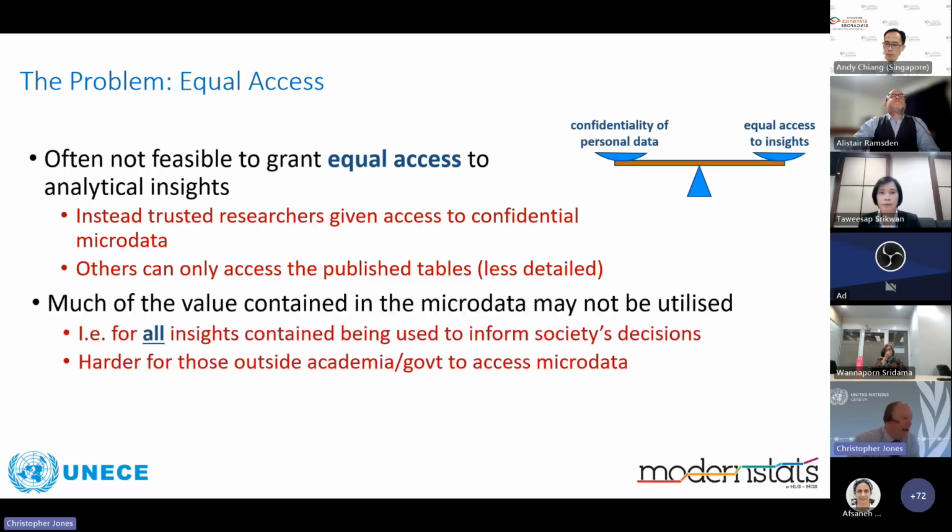Okay, brilliant. The issue with having two different levels of access is that a lot of the value contained in the microdata might not be utilized. So if you consider how much it costs to collect data from, say, the census or from a survey, and if you think about all of the analytical insights that are contained in that data set and all of the different decisions that they could potentially inform in terms of policy making, business planning, or decisions made by individuals, most of them will not be used because there is this problem of getting access to microdata.